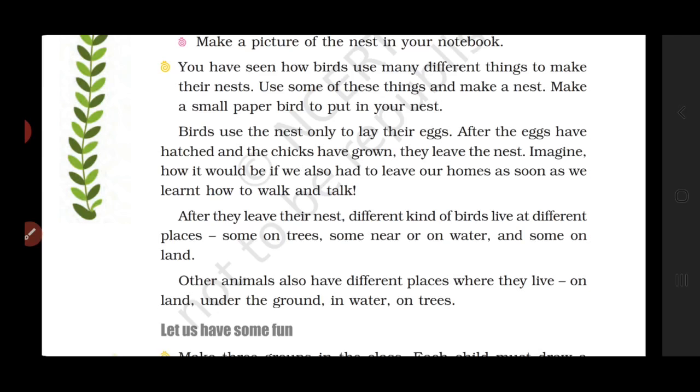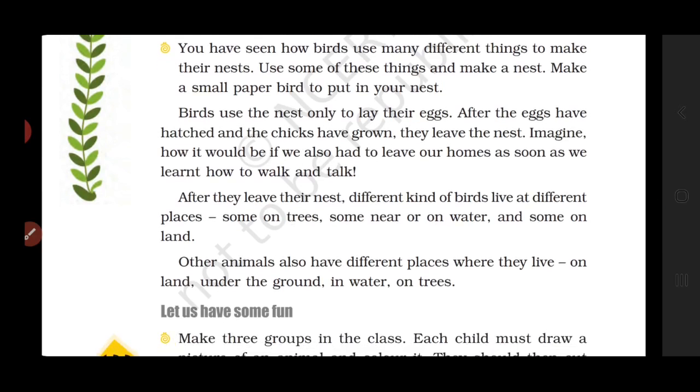Okay, so using the things which are near to you, use that and make a nest and make a paper bird. Okay, with the paper you're going to make a bird and you can place it in it. It looks like a model of the nest and the bird. It looks so beautiful. For that you can also roll the paper and make a small egg-like structure. Okay, so it looks very beautiful.